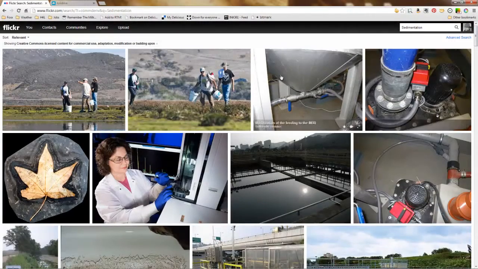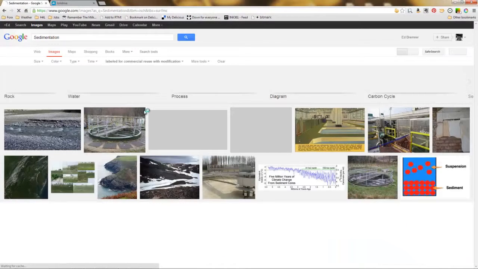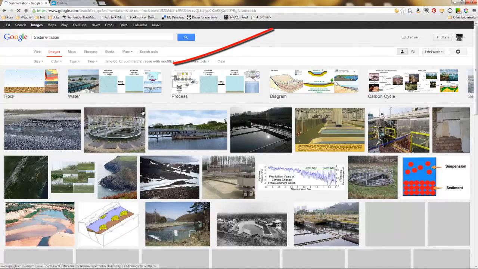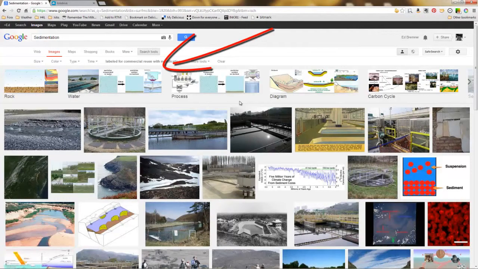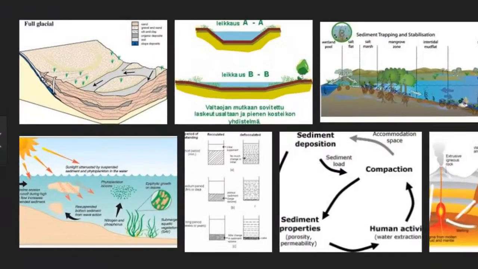So let's say we're not happy with anything there and we want to pop back. Let's now make a search under something else. We'll look this time under Google Images, still searching under sedimentation, and we see that this has brought up quite a lot more images, all under the license which is shown there at the top, and we can also see types of images such as, in this case, diagrams.